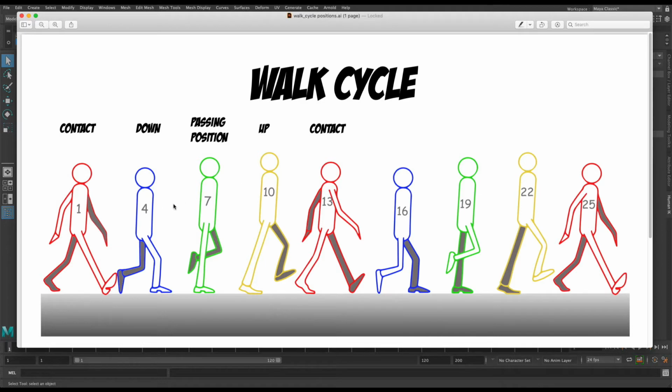One reason it's called that. Some people label these a little bit differently, but that's the concept: the down is the lowest point the body is traveling, and the up is the highest point the body is traveling. The contact is coming back down. So the intermediate positions are the passing and the contact between up and down, right?